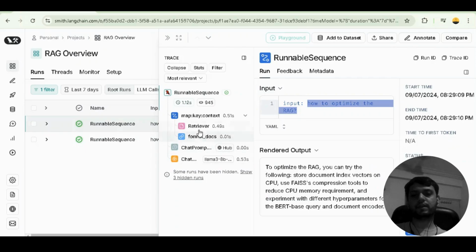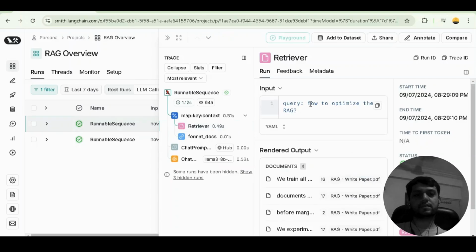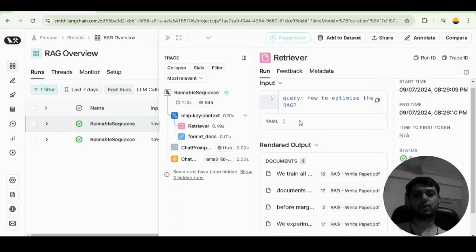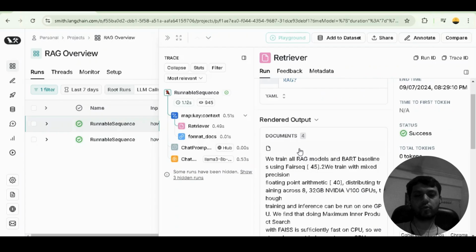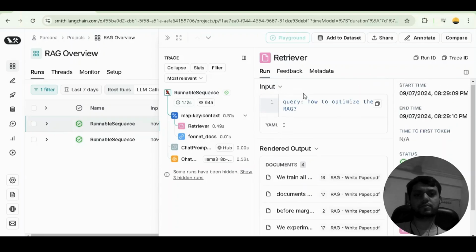So what happened in between is this. This is the retriever. Let's load it first. So how to optimize this RAG is what I'm passing to the retriever. After that, this retriever will retrieve these 4 documents which are related to this particular query. So we have a total of 4 documents. Like, this is from page number 16, this is from page number 17. These are maybe related to this one.